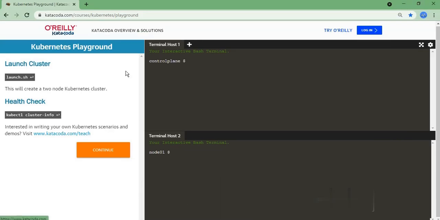Hi everyone, this is Aditya, and in this video I am going to show you how you can set up your NFS server. For that I am going to use Kubernetes Playground. So I have launched my cluster.